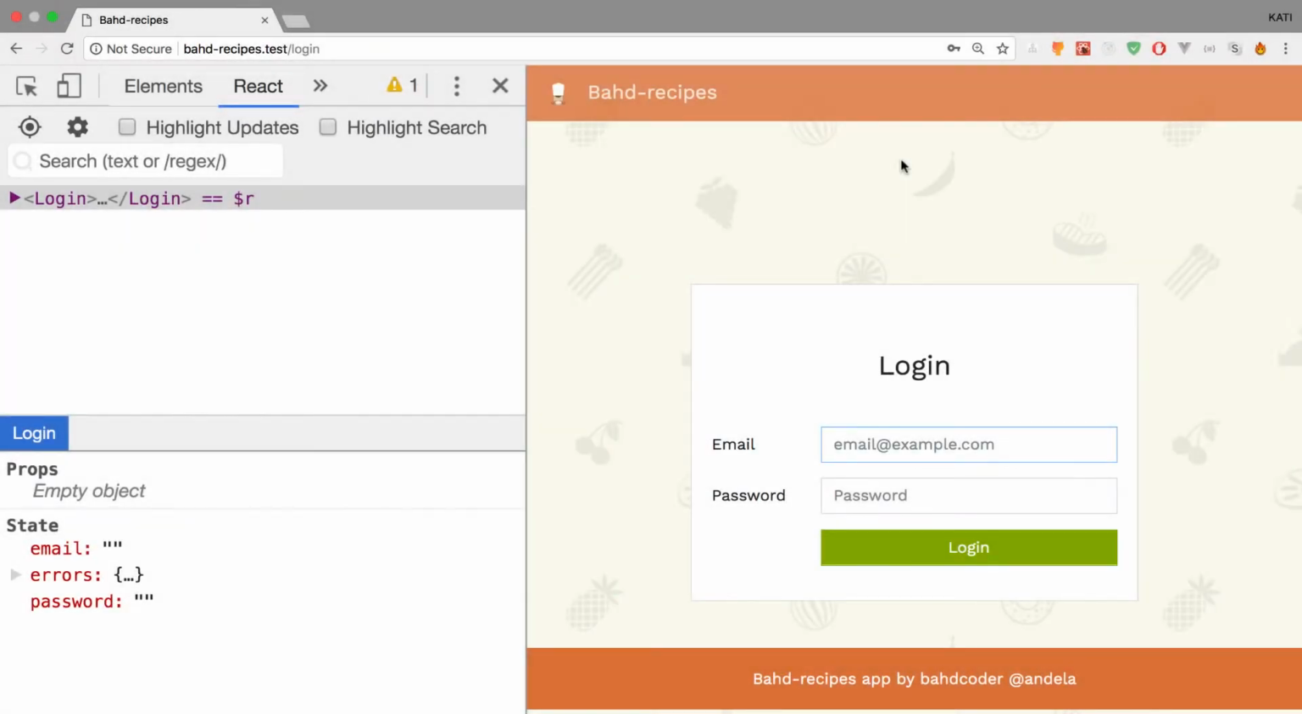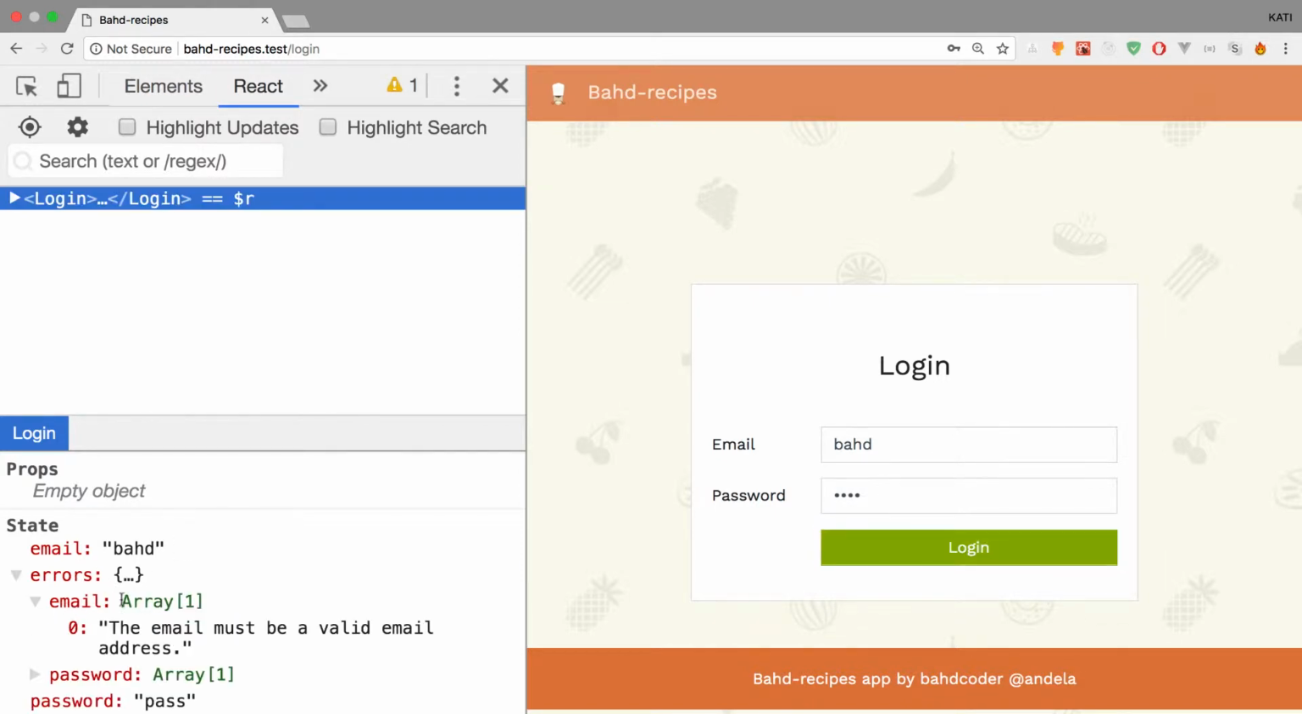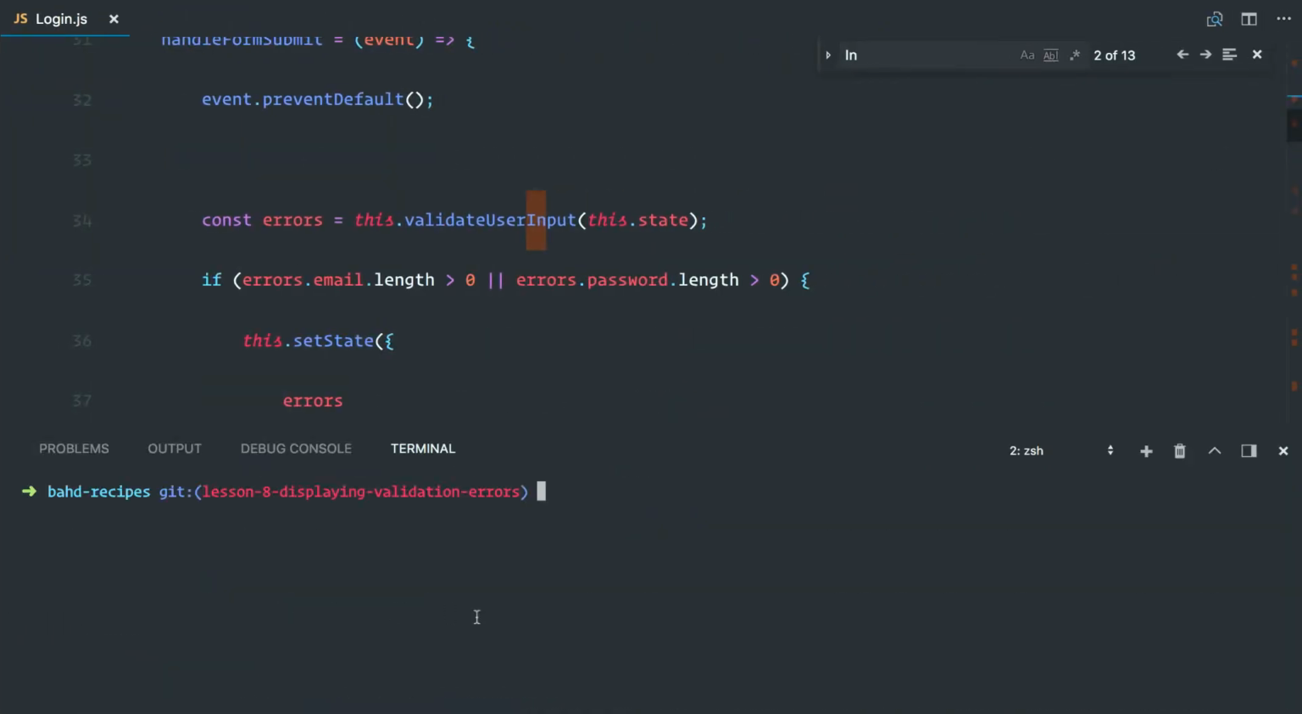Alright guys, at this point in the application, if we have some validation and we hit login, all that does right now is populate our error state with the errors that we have from the form. So what we want to do in this video is actually display those errors to the user. Okay, so this is what we're going to do.